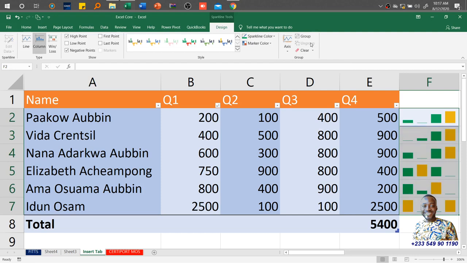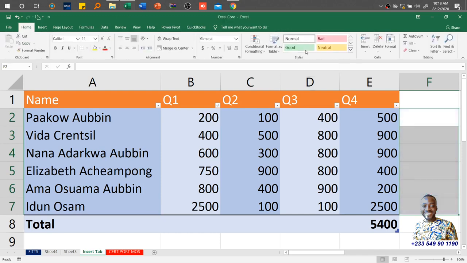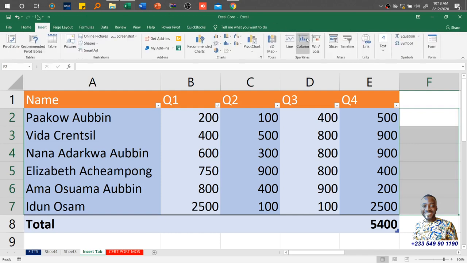Then you have Group, then you have Ungroup. So basically that is it. If you want to clear selected sparklines, then it's gone. You don't have sparklines. So that is that for the sparklines section.